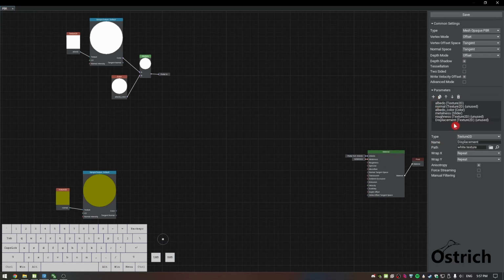Alright, so now that we do it, how do we actually use it? Over here we have the roughness and displacement. How do we put it? Just click and drag it inside, and we have our roughness just like that, now connected.